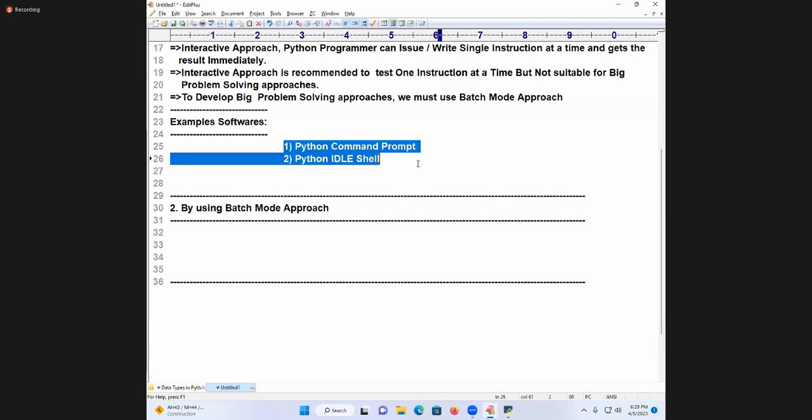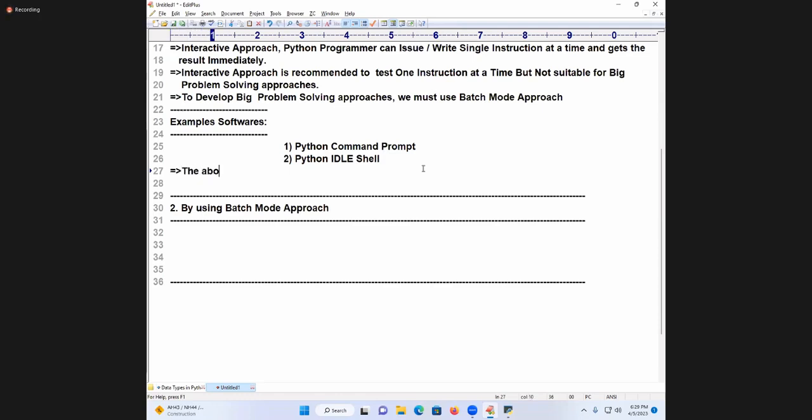The above two softwares come on the installation of Python software. You need not install these kinds of software specially. The above two softwares come along with the Python software installation. Are you able to get it?